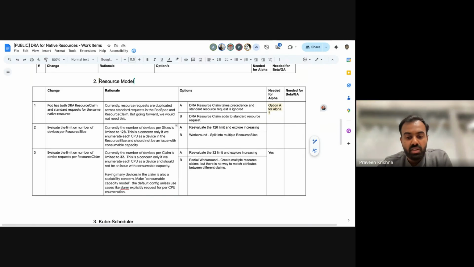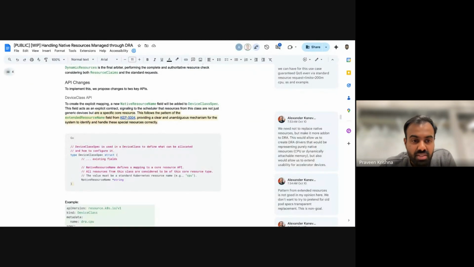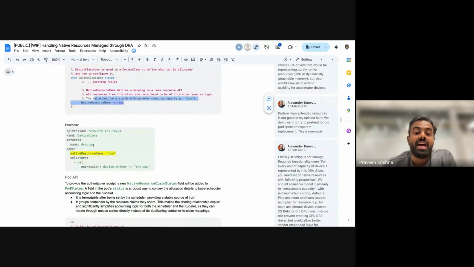Yeah, I can try to respond. I think the intention is to make this more explicit. I have listed one option. There are still discussions ongoing on the doc, and it might turn out to be something completely different from what's mentioned now. But the intention is to have a way, in the device class, to specifically call out that this is not just a device, it also represents something more native. Does that answer your question? I think that makes sense.